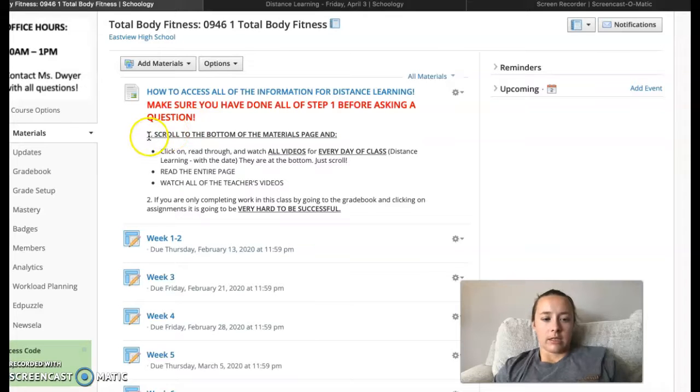Here we go. Step 1, scroll to the bottom of the materials page, which is this. We are on the materials page. And click on read through and watch all videos for every day of class. Distance learning with the date is how they're going to be titled. They are at the bottom of this page. You just need to scroll.